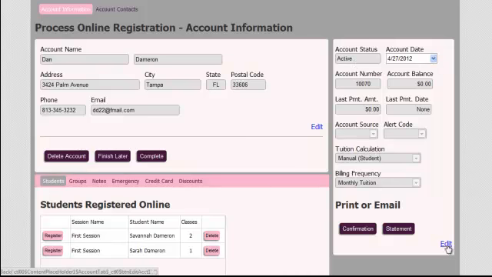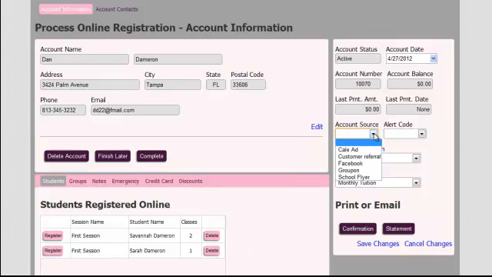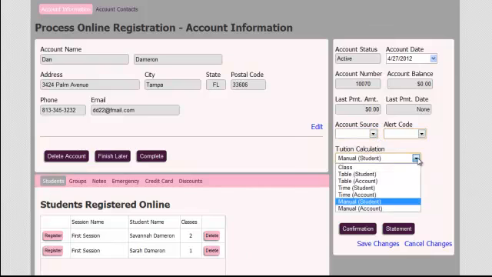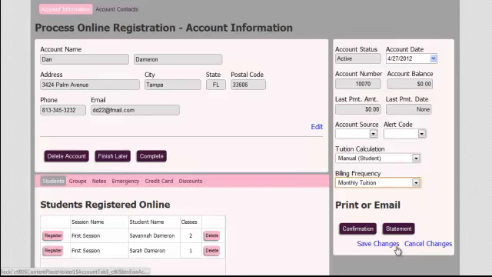By clicking the Edit button, you can use the drop-down menus to add an account source or an alert code. You can change the tuition calculation or the billing frequency. And if you make any changes, click Save Changes to save those changes to that account.